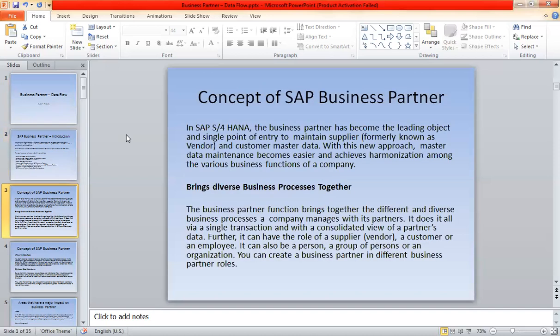Concept of SAP Business Partner. In SAP S/4HANA, the business partner has become the leading object and single point of entry to maintain supplier, formerly known as vendor, and customer master data. With this new approach, master data maintenance becomes easier and achieves harmonization among the various business functions of a company, bringing diverse business processes together.